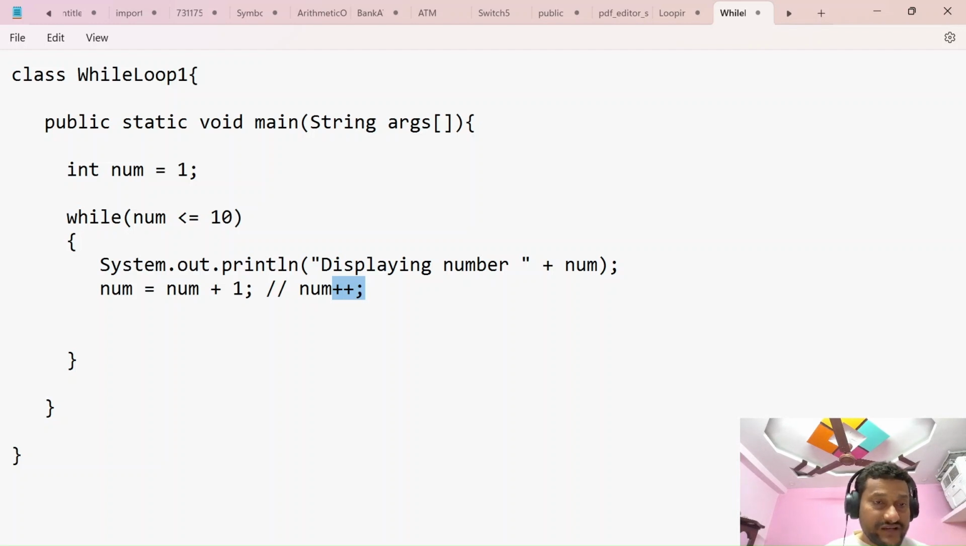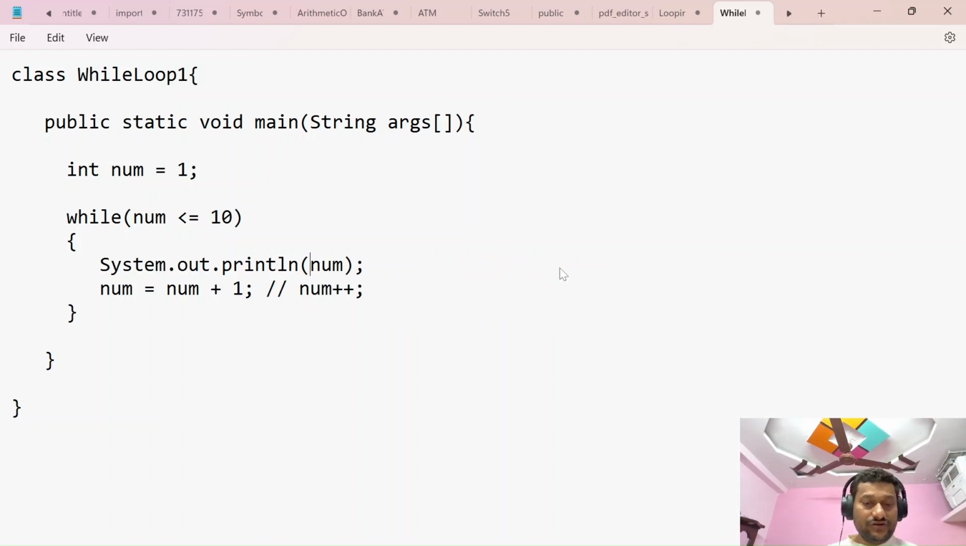Okay, number is equal to number plus 1. So what will happen now? See what will happen. First time you have number is 1. Is 1 less than or equal to 10? Yes, the condition is true. It will display number. This time, remove this text. Number displayed. Next, number is equal to the existing number value 1 plus I'm adding 1. So 1 plus 1 will become 2, right? Then it will go here: 2 less than or equal to 10. Yes, the condition is true. First it displayed 1, right? So you will get 1 and next time you will get 2, because number has become 2.